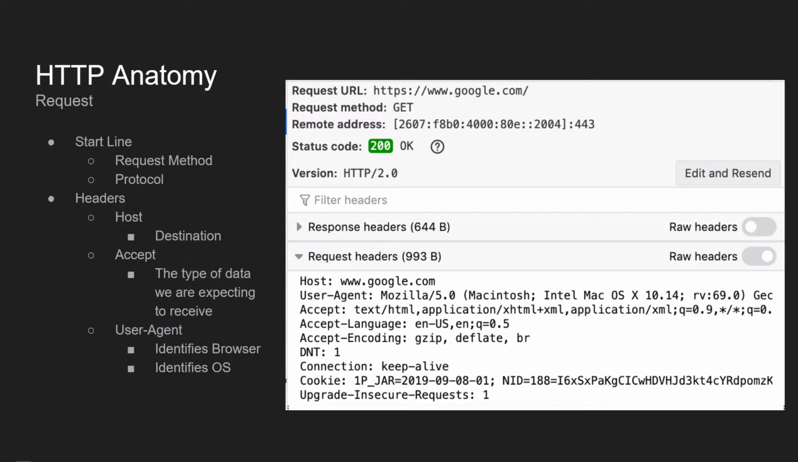So here's an anatomy of what an HTTP request looks like. Start line: we have the request method. Here it's a GET. Then we have the protocol, which is HTTP, HTTPS, anything like that. And then we have this thing called headers.